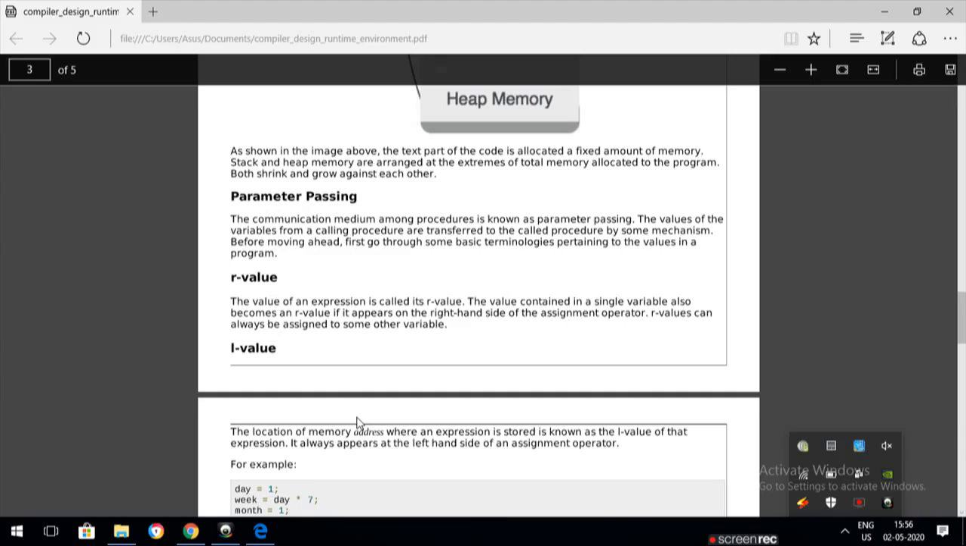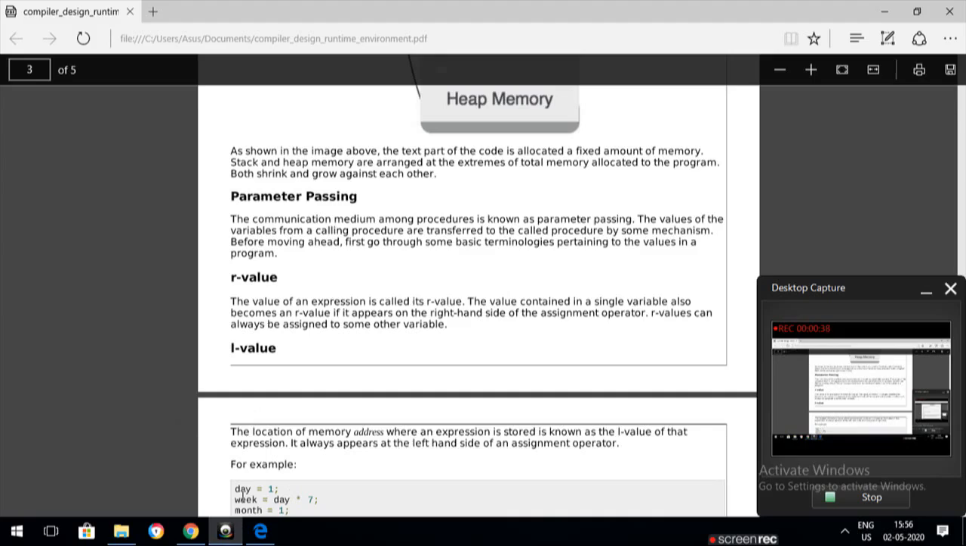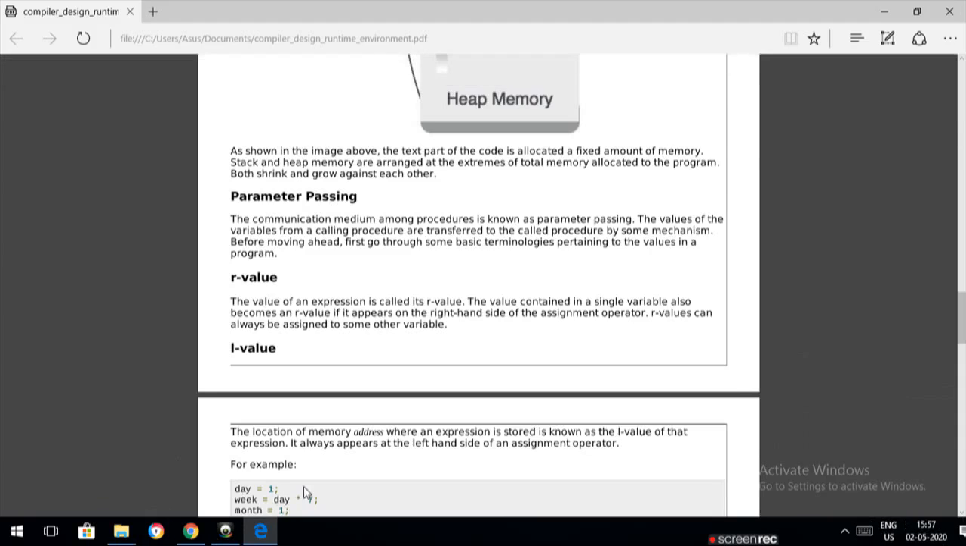Next, in that we have two values, R value and L value. So what is R value? When you go for an assignment operator, R value means right value. It can be assigned to a new variable. So those values or expressions will be considered as your right hand side value, which will be present next to the assignment operator.